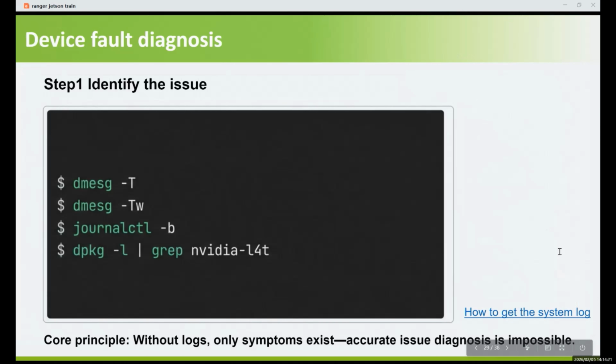Next, let's talk about how to debug Jetson devices. Issues are inevitable during actual usage, such as failure to boot normally, device overheating, or unrecognized devices. As application engineers, it's critical that we quickly identify and categorize the issues and then attempt to resolve them.